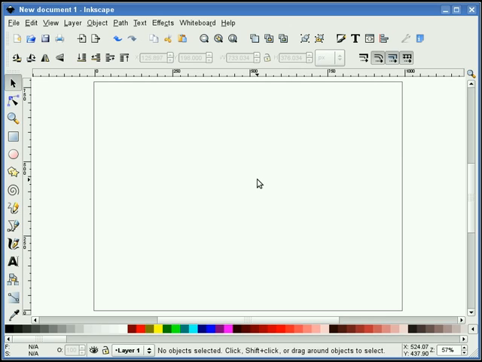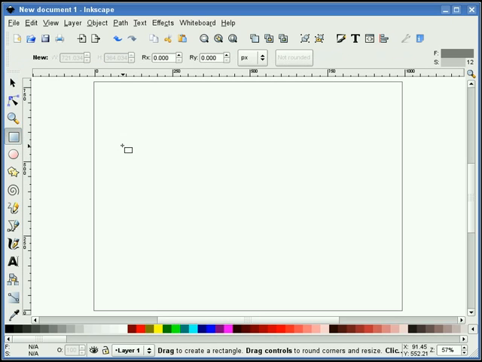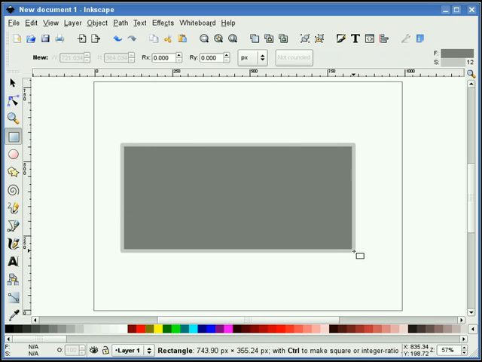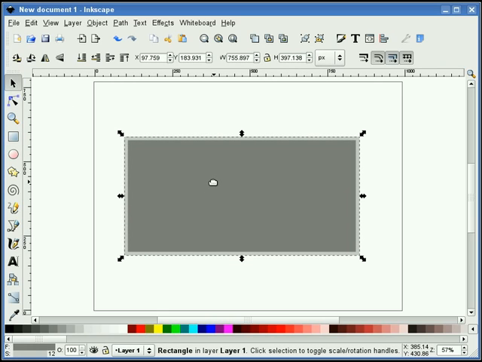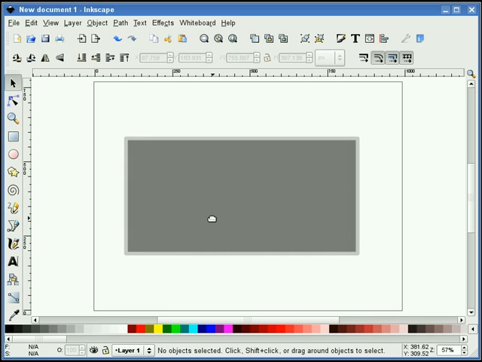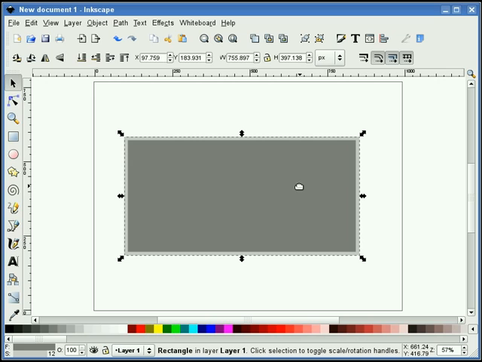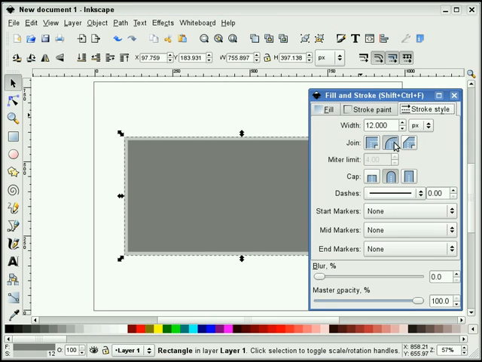So let's begin. The first thing that we're going to select is our rectangle tool, and we're going to draw a rectangle. We'll draw something about like that. And I have a 12 for a stroke size, and I have the corners capped. So you may want to go in and select this and select that.